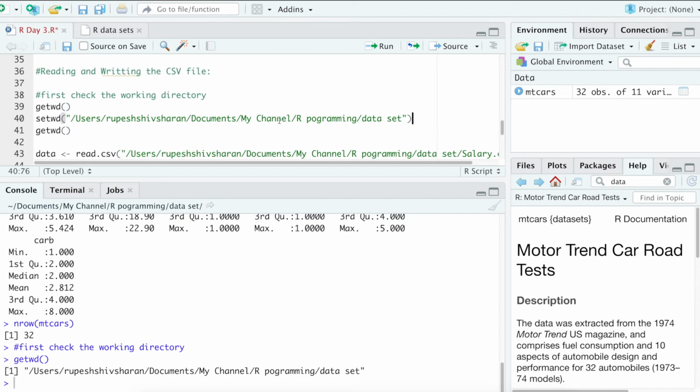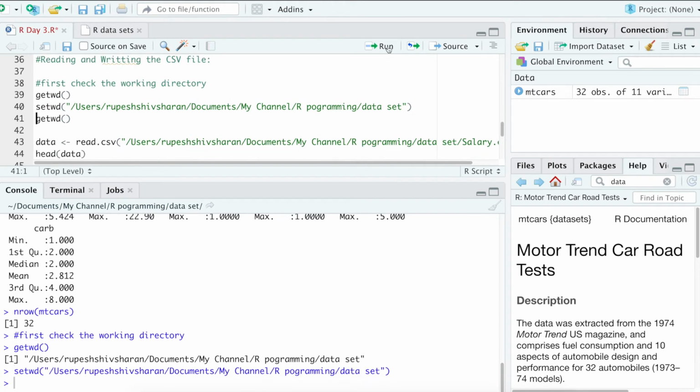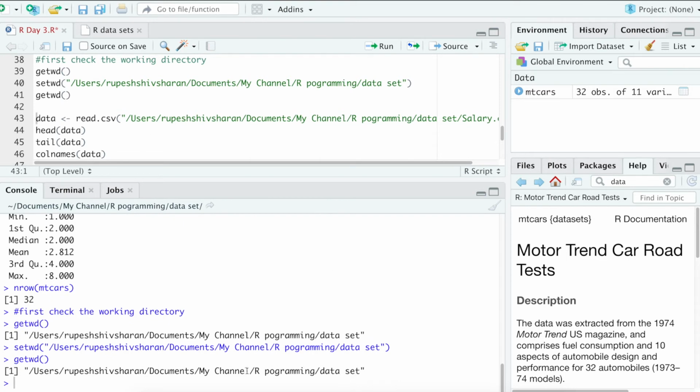Now if I want to change the working directory and assign a new directory, or I've created a new folder, I will set that working directory using the setwd command. The setwd command will set up a new working directory. Once the new working directory is set up, to check whether it was set up properly, I can again execute getwd and see what the present working directory is, and whether the set command has worked fine or not.